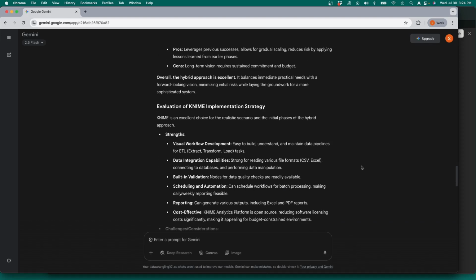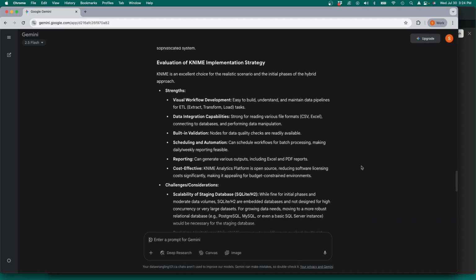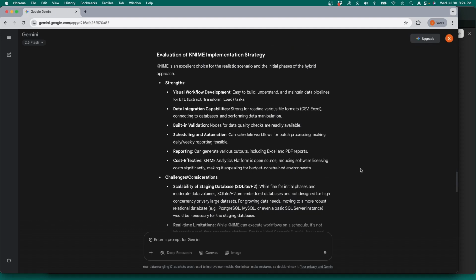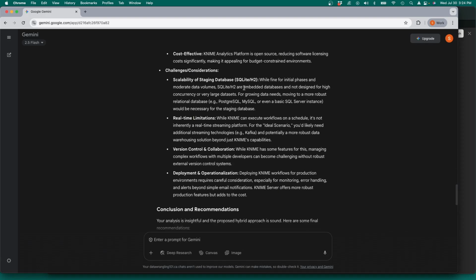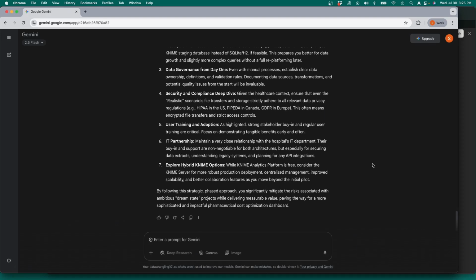Okay, this is excellent insights, and it's evaluating KNIME for its implementation feasibility. So it's showing strengths and challenges of KNIME. It is recommending that even though Claude recommended that we use an SQLite or an H2 staging database, as the database grows we look at using Postgres SQL or MySQL, or even a basic SQL Server instance. Okay, that is great.